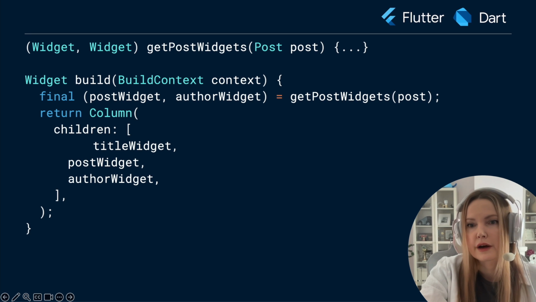And of course, there are other ways to return multiple widgets, but using records makes things much simpler. There is no need for complicated methods or extra code. This approach instantly makes our work easier. For example, we could easily add our title widget right in this part.